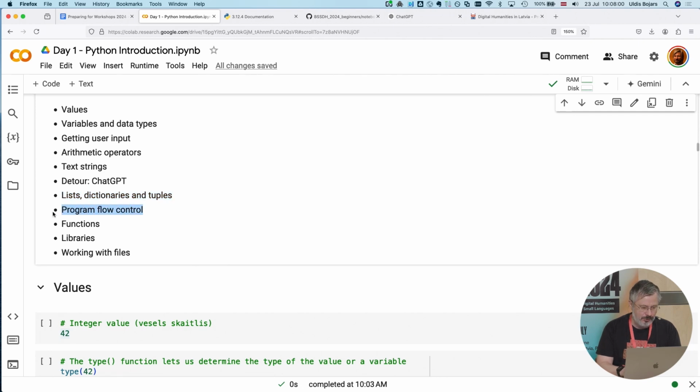We'll look at program flow control, which lets you control how the program is executed, so to choose between executing different parts of the program. For example, if you have a program to convert degrees Fahrenheit to degrees Celsius, you may also add a flow control command that shows you some text if the temperature is too high, for example, or too low.